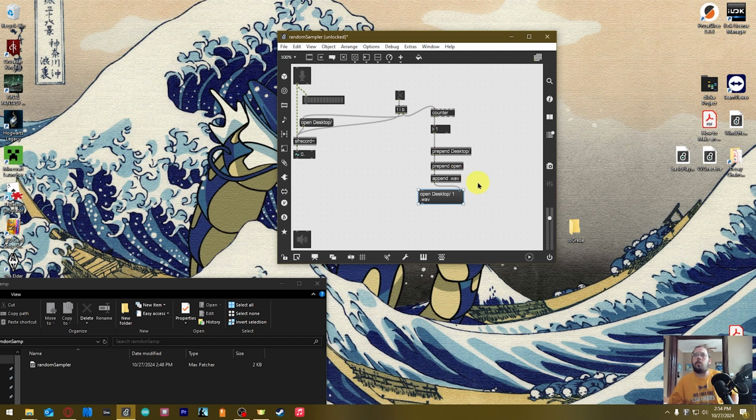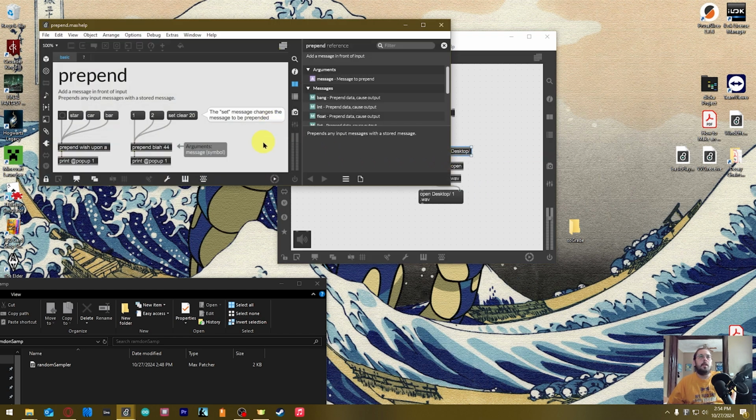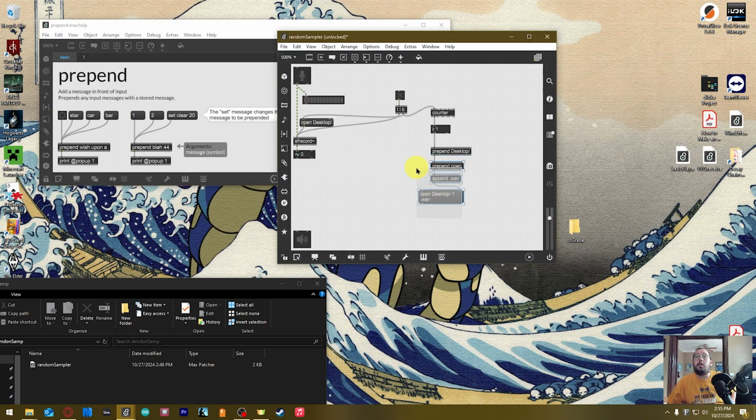So let's just check. What prepend and append do is they just add on whatever you type after it, either before or after whatever is getting sent. So you can use it for building up messages and adding stuff to it. Because I just want it to be desktop slash one.wave. I don't want that space between those two. So I'm just going to look real quick. Prepend. Okay, so I should just actually be able to say this. Prepend.